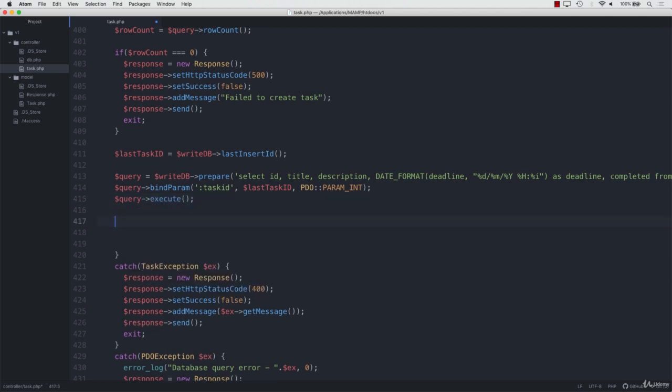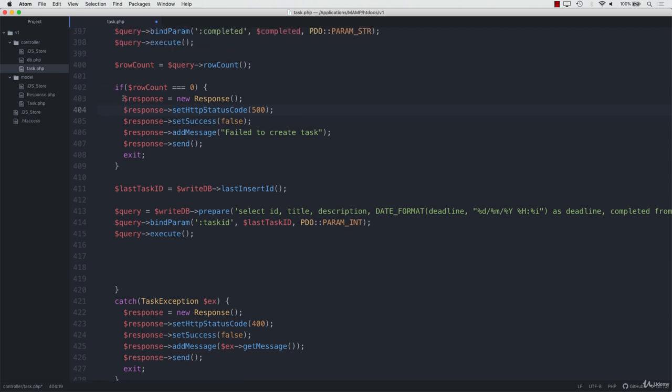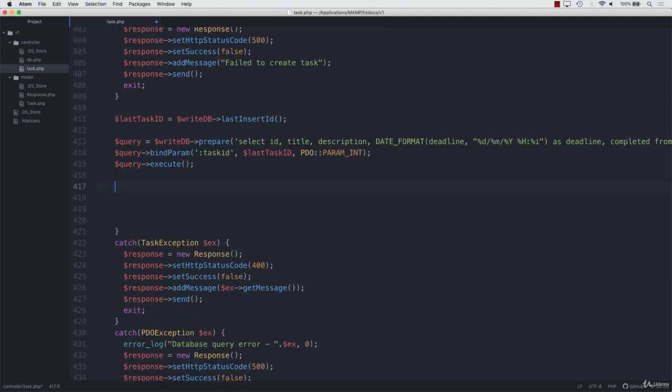And then we obviously need to return the row count. Make sure that there is a row there for that task ID. Otherwise, we need to return a standard error response. So it's just handling all the errors. To be honest, that's what the majority of this code is. It's handling the errors. So go back here and get the row count, and that is query row count.